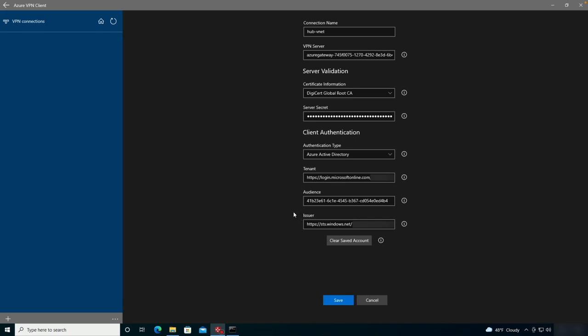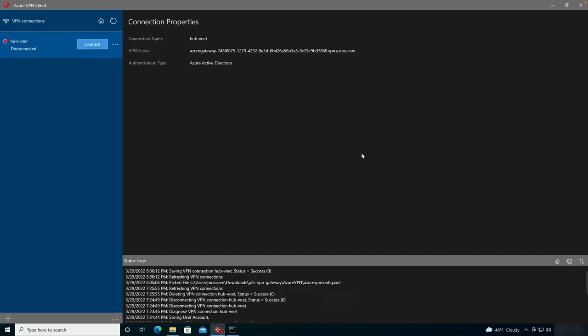Also notice that the VPN client can authenticate using Azure Active Directory, and it can also use certificate-based authentication and username and password as well. In this case, we are going to go with Azure Active Directory. Everything else is good. Let's go ahead and click on Save. So we now have our configuration loaded.